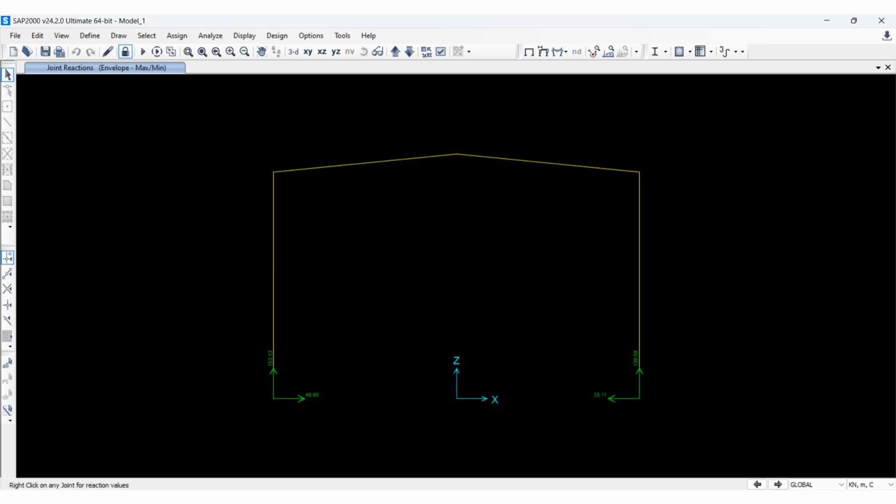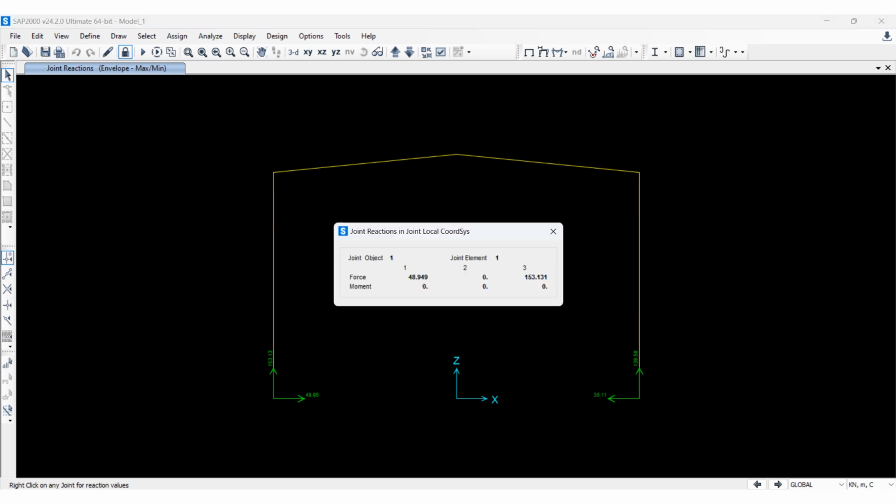You can see the reactions in SAP, so you have reactions in this side and the other side. Take the maximum from both sides. As we agreed before, the frame is symmetric, but we consider the wind loading from one direction only, so we expect that the reactions will be different. To see what is written, right click on the joint and you will see this table. It will show you the values. So here we have the vertical reaction equal to 153 and the horizontal equal to 48 point something.